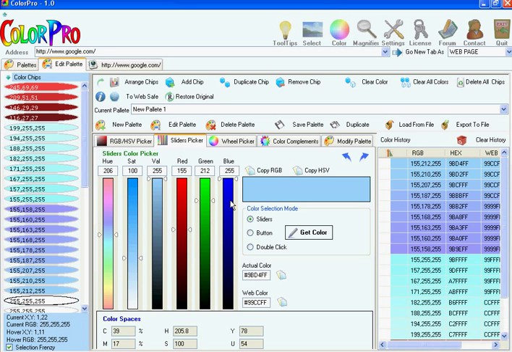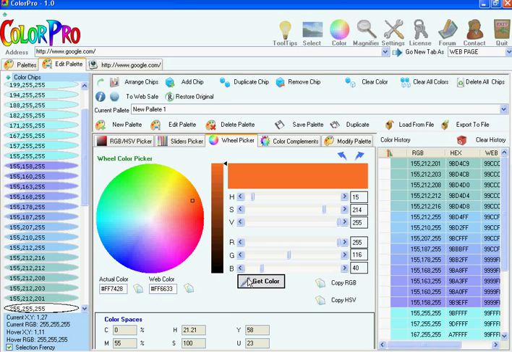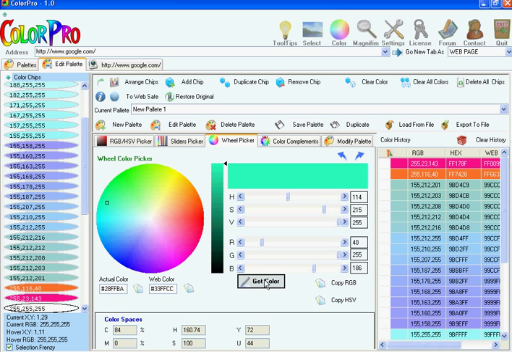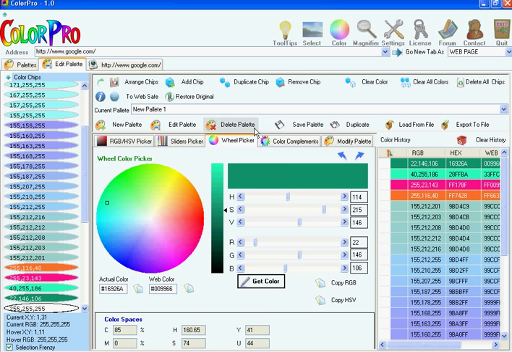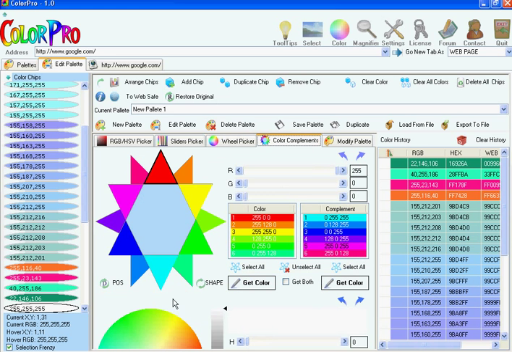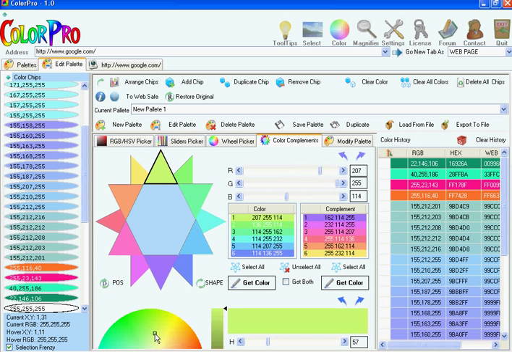Okay. Then you can select color complements. You select the color here and you see its complement here. This one has this complement, this one has this complement. You can change the shape. You can move it if you want.